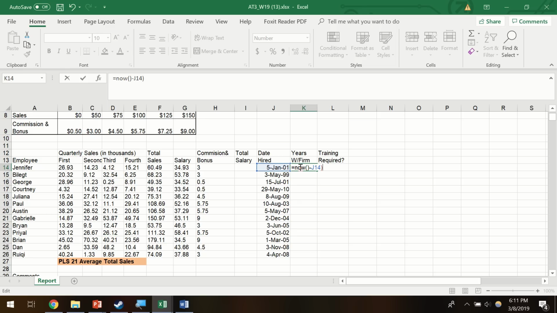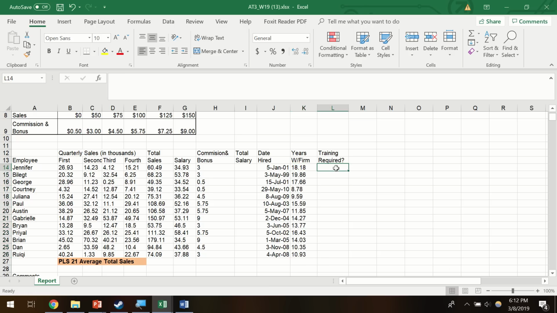Since that's going to give us the number of days, I need to make sure I divide this whole thing by 365 so I can convert days into years. So I get 18 years. Does that make sense? Well, January 5th, 2001, and today is March 8th, 2019. 18 years looks good, so I'm just going to click and drag, bam.